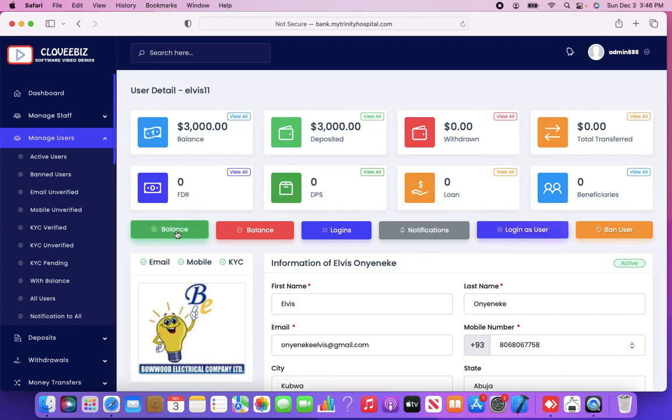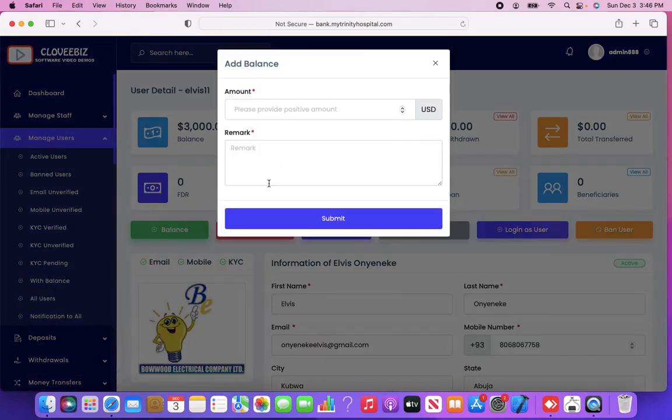Now under here you see the balance. If you want to see the balance, click on balance. If you want to add to his balance, say somebody comes and gives you money on a counter and you want to deposit it for him, this is where you put the money. Let's say someone comes to the counter and says I want to give you money. You add it here.